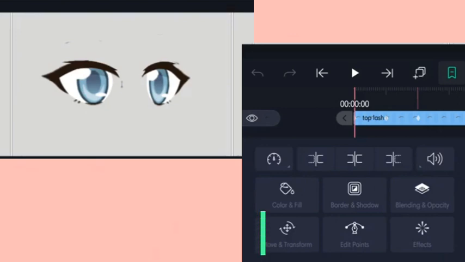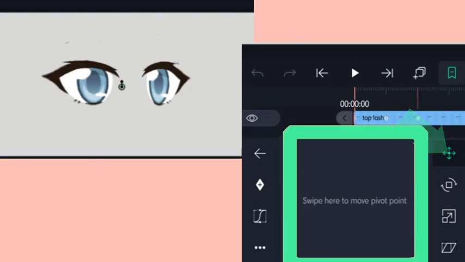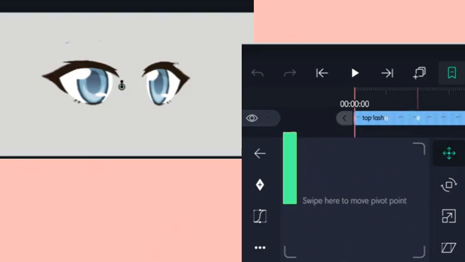Tap on the layer and go on Move and Transform. See this strange looking cross made of arrows? Tap it and a dot will appear in the middle. Use this empty space, which I call a pad, to move it around. There you go. Place it where you want, or rather, where joints rotate like the knees and elbows.